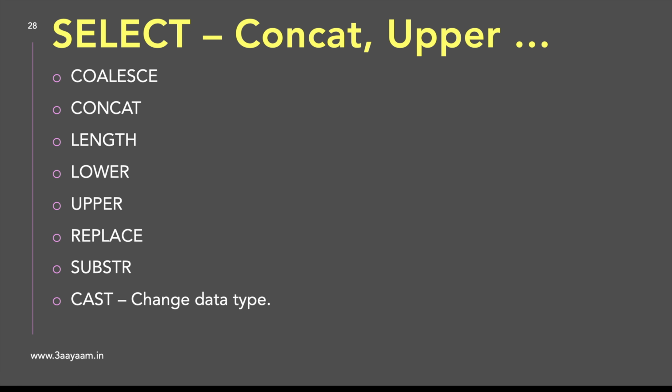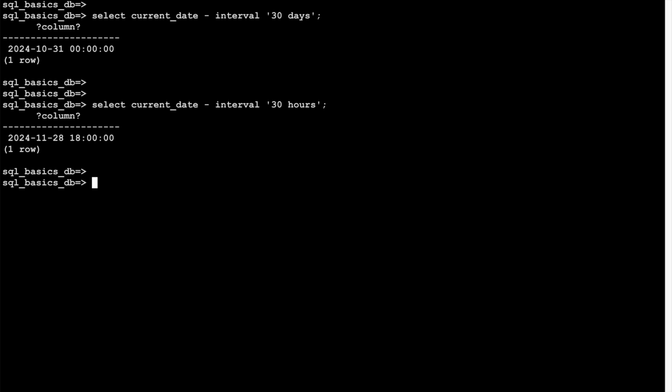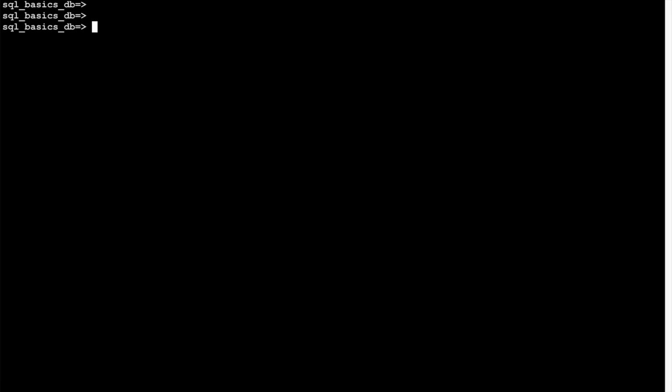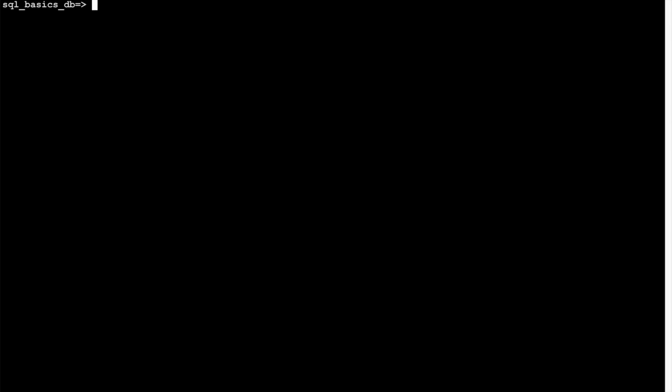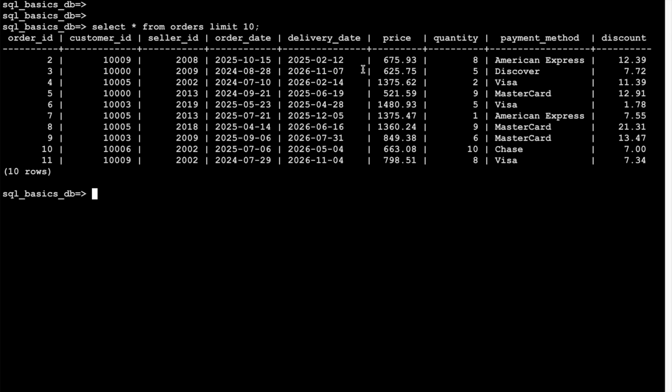So let's do some hands-on. Again, I'll use the orders table because there are a lot of different data types in it. Okay, so what will I do? I'll drop the product code column. This is actually not necessary. All right, it is done. Now let me see the rows. So these are the various rows.